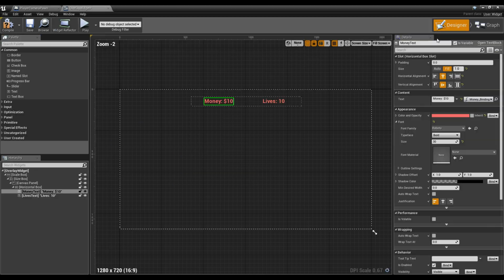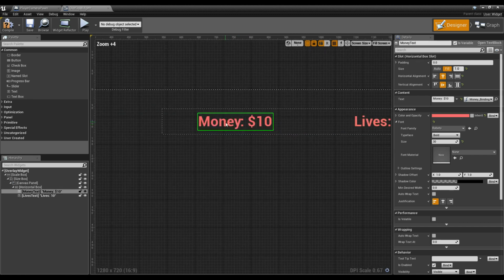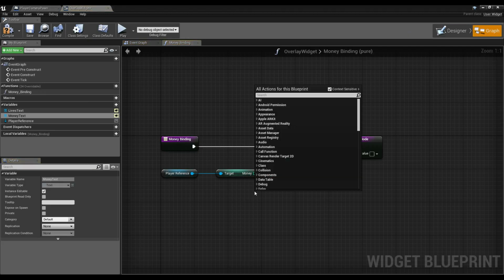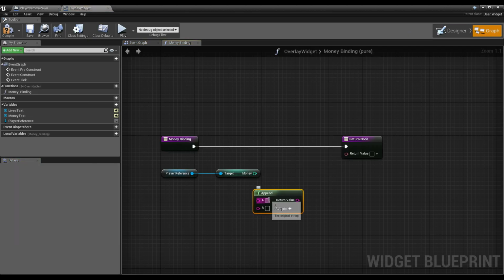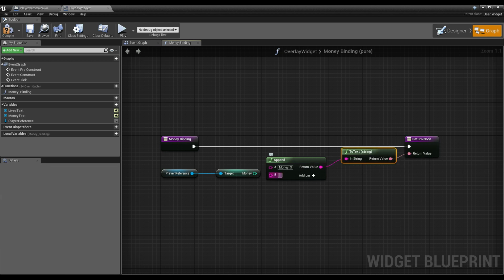Now, there could be two styles of doing this. If we wanted to, we could have had two text blocks for this money. The first text box could have just been money colon, and we could have a second text box just be our dollar amount. To me, it doesn't really make a difference. I'm just going to copy paste this right here, and we're going to do an append, and we're going to make the start of it always be money, and then the bottom of it, we will just have be that dollar sign. That looks fine to me.